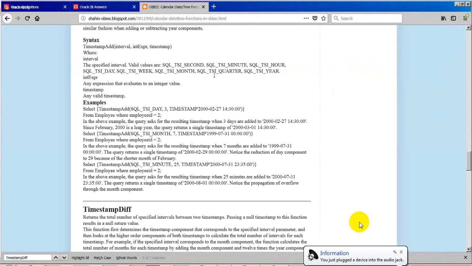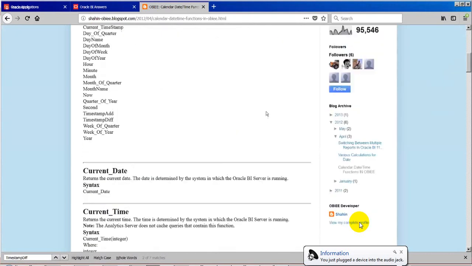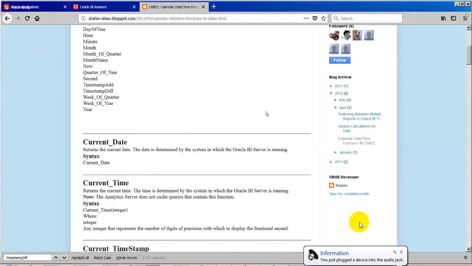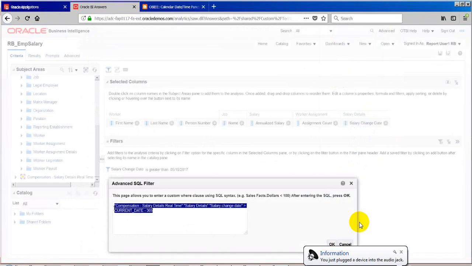The second, minute, hour, whatever date part you want. And whenever you want to convert the current date to a timestamp, you have to use the function timestamp and the date. This is the format you have to use. What typical legacy functions we use in our Oracle database won't work here. That is one thing you have to keep in mind. So I'm using timestamp add days, minus 365 days, and current date.